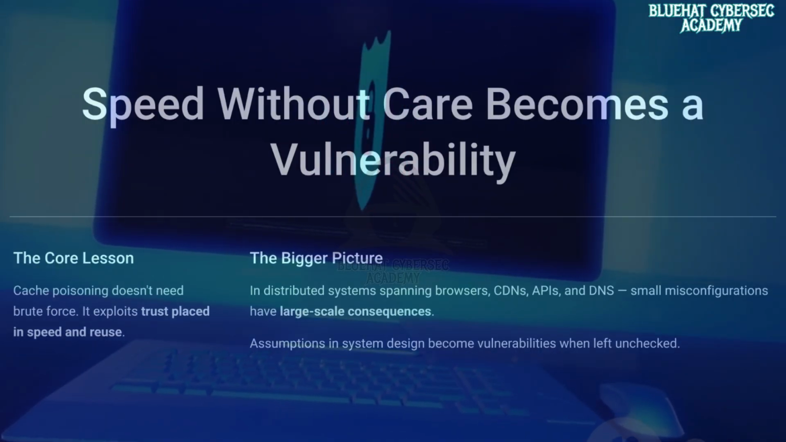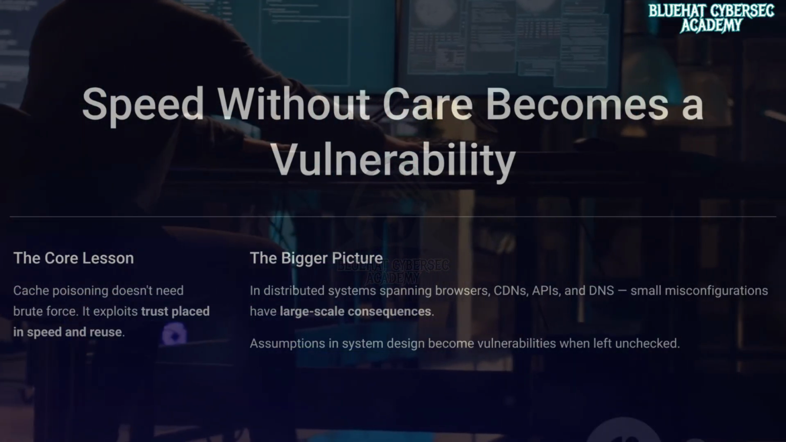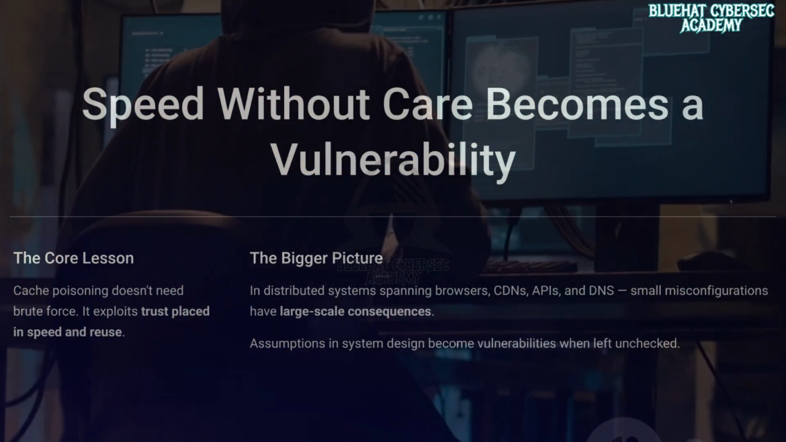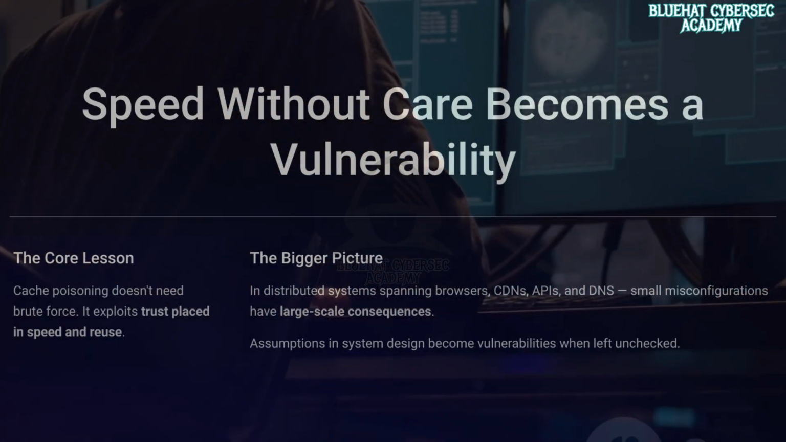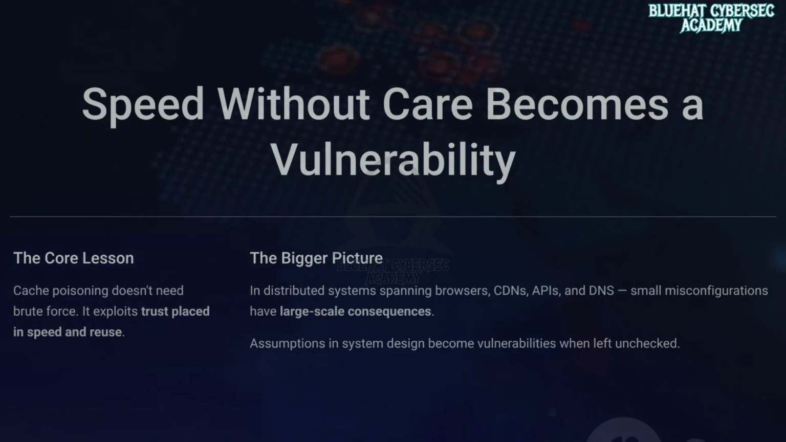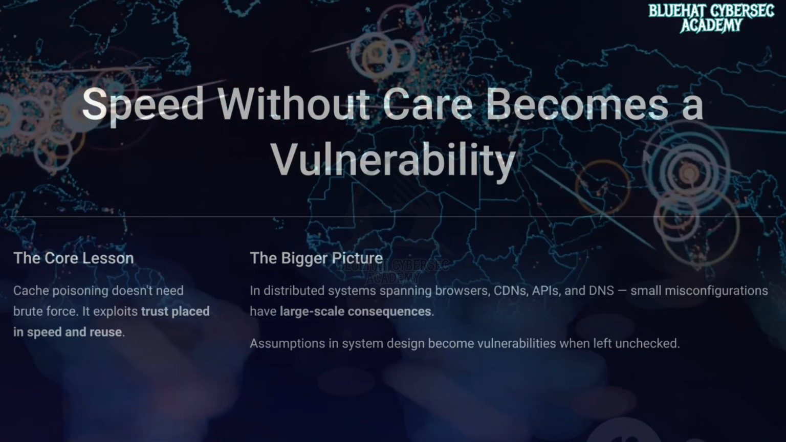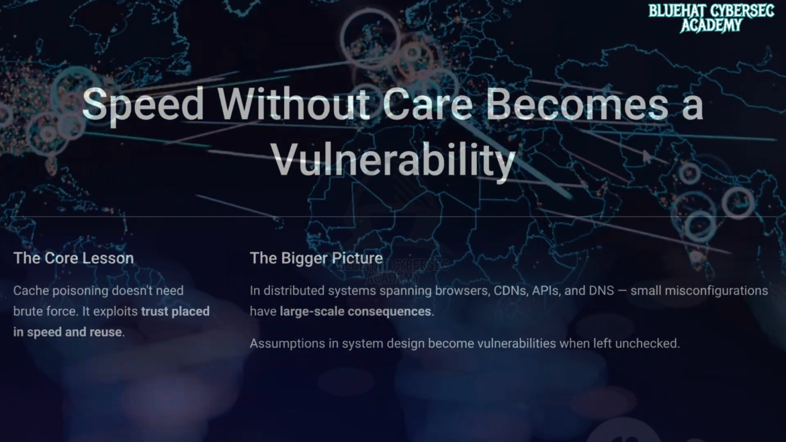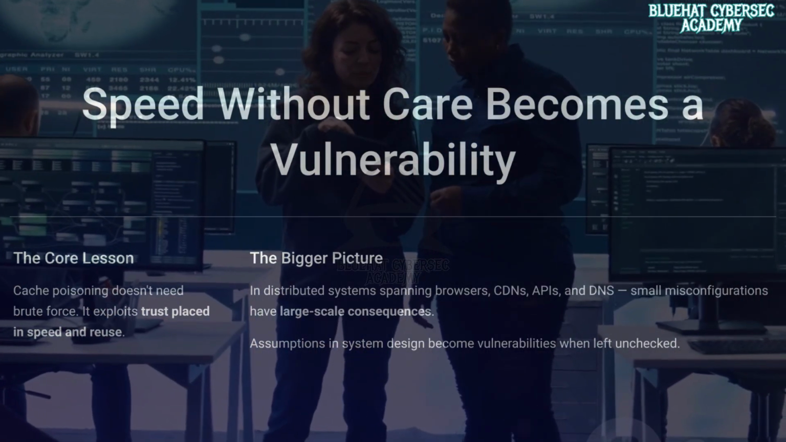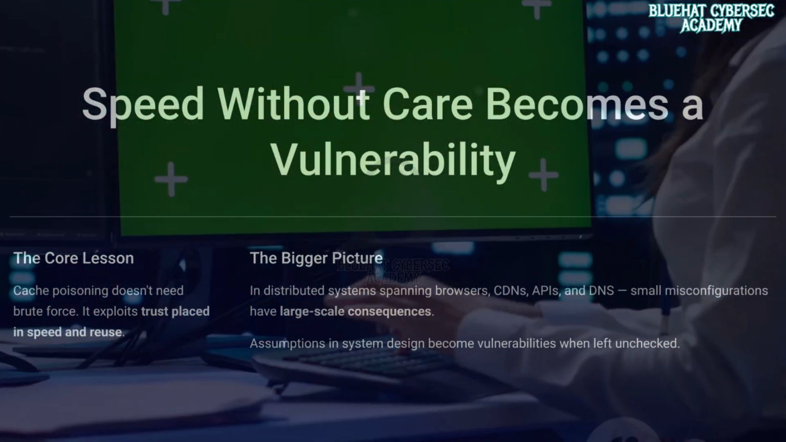Cache poisoning is a powerful reminder that performance optimizations can introduce security risks when not carefully designed. It doesn't rely on brute force or complex exploitation chains. Instead, it takes advantage of trust placed in speed and reuse. In modern distributed systems, where caching spans browsers, CDNs, APIs, and DNS infrastructure, even small misconfigurations can have large-scale consequences. Understanding cache poisoning is not just about knowing how attacks work. It's about learning how assumptions in system design can become security vulnerabilities when they are left unchecked.